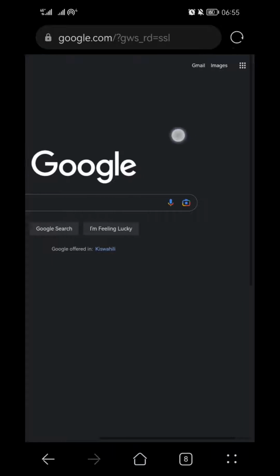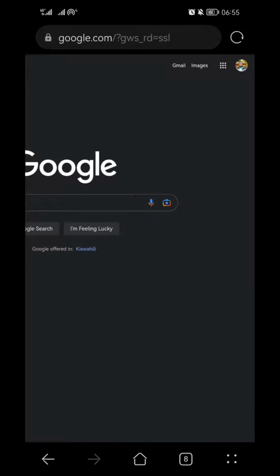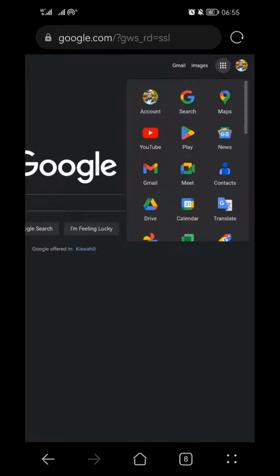Alright, let's start. Open your favorite web browser. I'm using a Huawei phone, so I will go with the Huawei web browser. Then go to google.com. Now click on Google Apps located just beside the profile picture at the top right corner. On the apps, find and select Contacts.